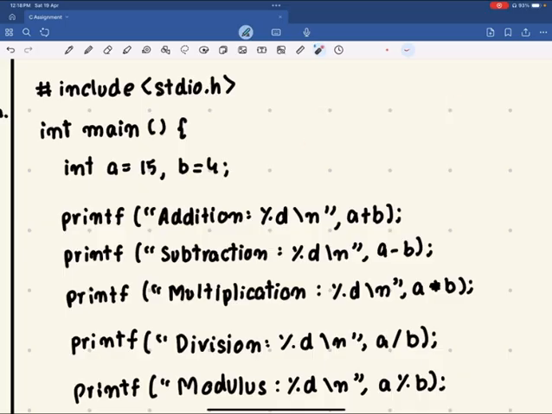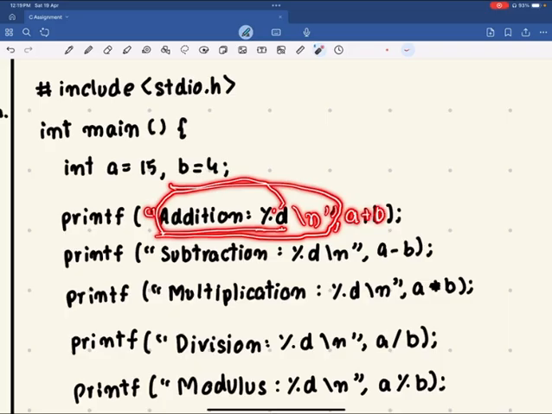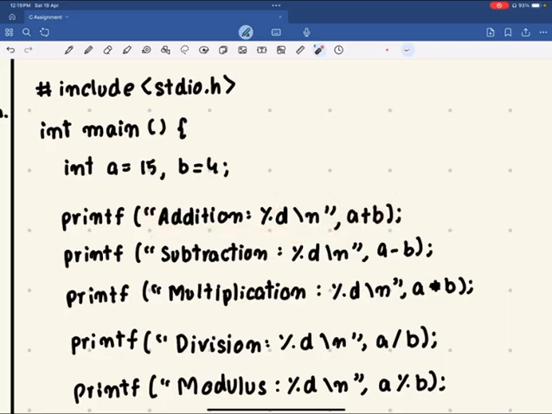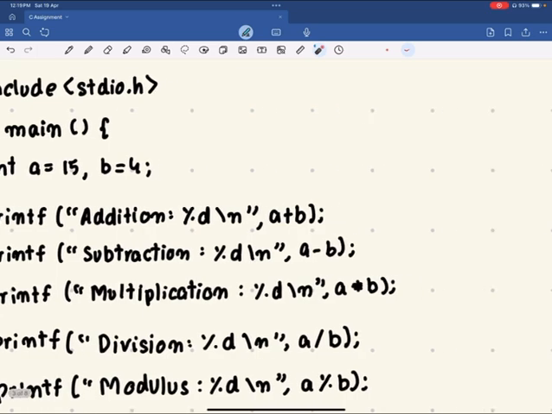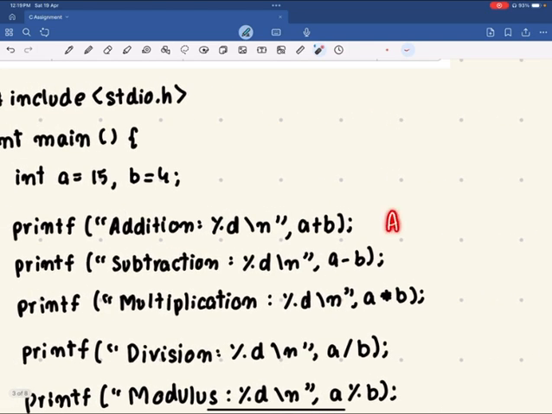And I told you about this thing, if you remember. Backslash n means new line. So now all this we'll see here. Printf, addition, format specifier. This means the value of a plus b will get printed here, and then the line will end. And this is closing, which means the things inside will get printed. Now, comma a plus b. This means print a plus b. Now I'll tell you the output.